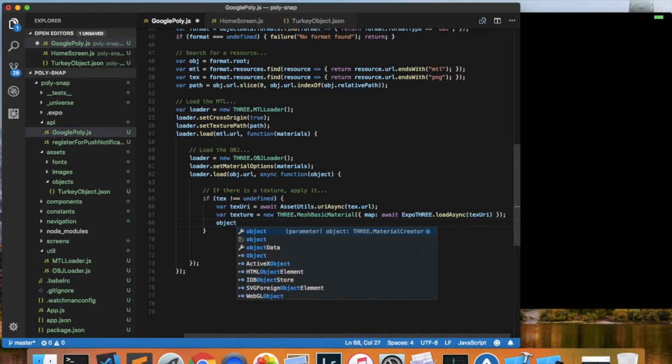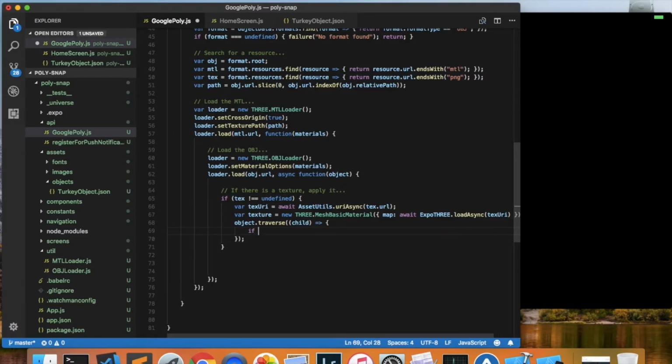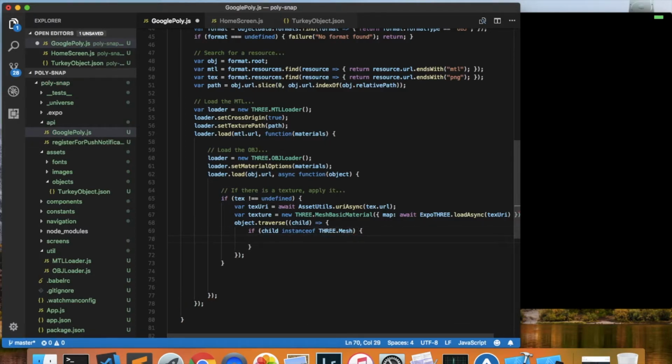And then we need to use this object.traverse method, which takes the child. And if we found a child that is an instance of a THREE.Mesh, then we will say child.material equals the texture.